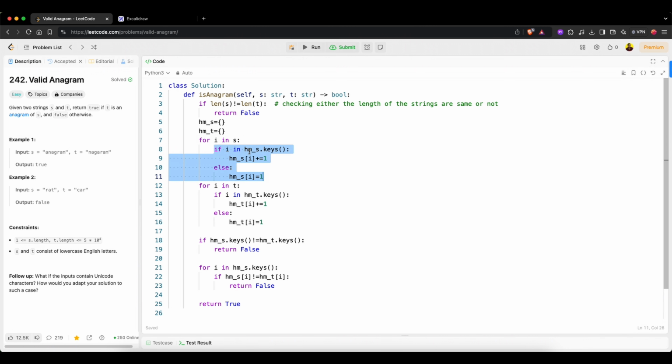How is it happening? If i in hm_s.keys(), that means i is already there as a key in that hash map, then obviously we are going to increase the frequency, else we set the frequency to 1. If it is not there, then for that character we have to set it to 1, right? And the same for t as well.